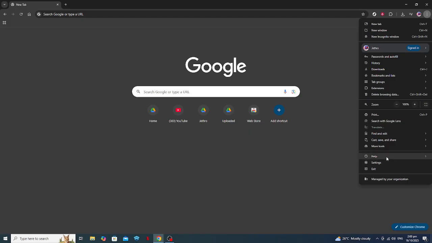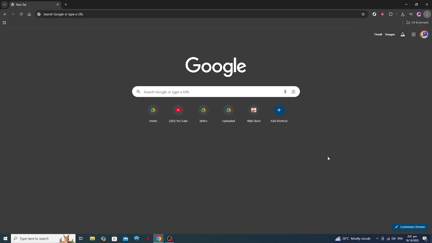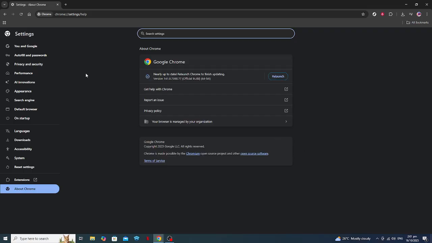Here, you'll see several options, but the one you're interested in is Help. Hover your cursor over Help to reveal another menu. From this new list, click on About Google Chrome. This will take you to a page that's specifically dedicated to information about your current browser version and any updates that may be available.